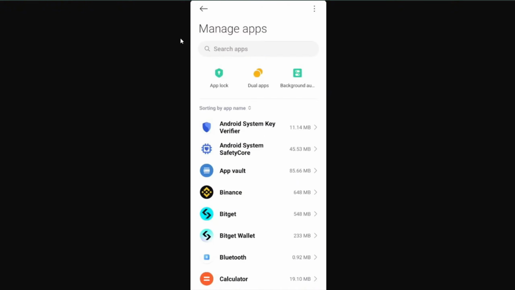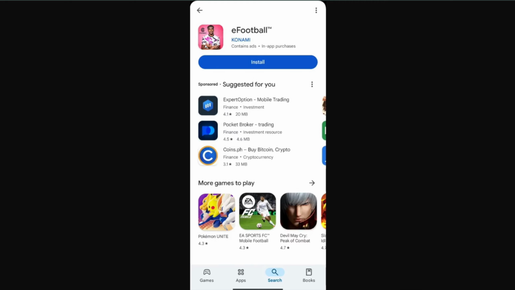First, you have to go to settings, then search for apps, then go to manage apps. Now from here you have to find eFootball 25, click on it, and you can find the clear data option with a trash icon. Simply click on clear data, and it will delete all the data associated with the app, and you will find the app starting from the very beginning, and you can start your old account from the beginning.